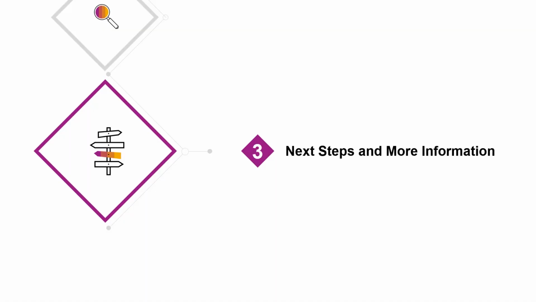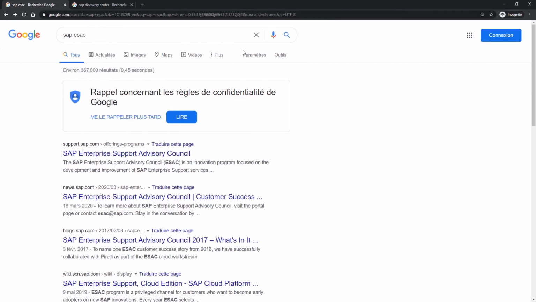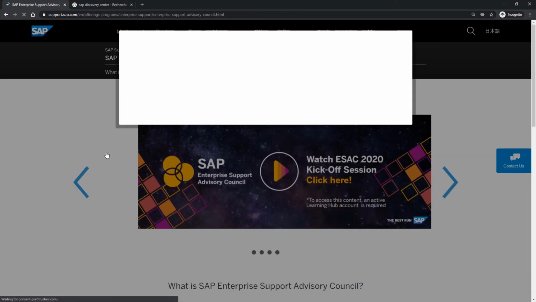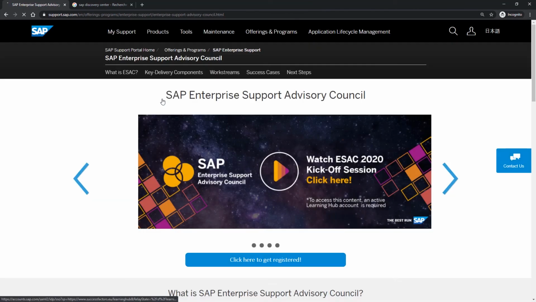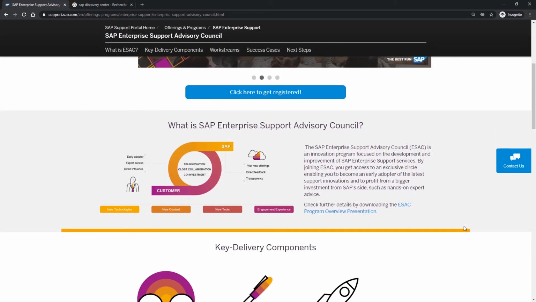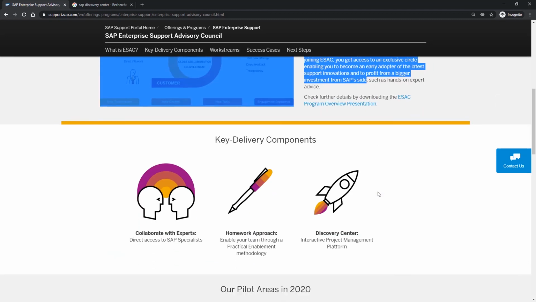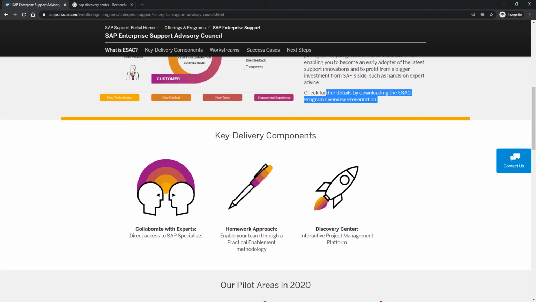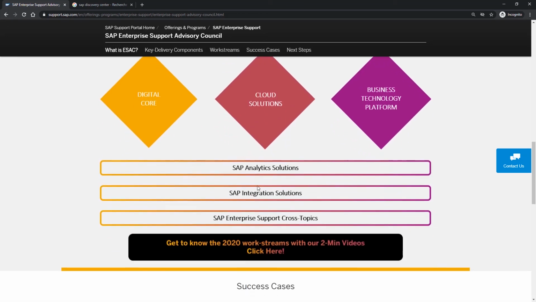I will now finish this presentation with the next steps on how you may find more information on the program. So simply Googling SAP ESAC, and that will be the first answer. This is the official page on the SAP portal. And this is where you may, for instance, access the big kickoff call we were doing in March, explaining the program. This is also where you will find what we do, why we do this. You have the overall ESAC presentation.